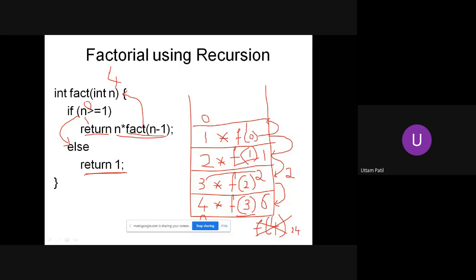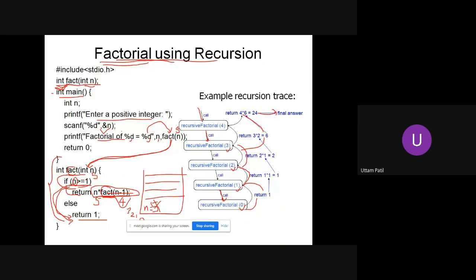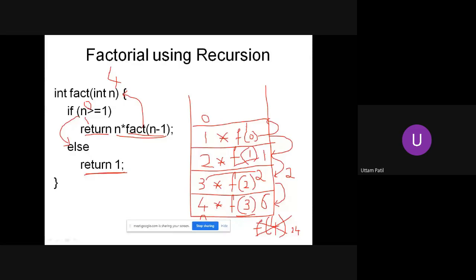So if I go to the previous slide, if you see, this was that f of 4, this has brought back the value. So I print 24. This particular statement is going to print 24. So fact of 4 is 24, it will print, and return 0 will terminate the program. So this is how those recursive calls work.